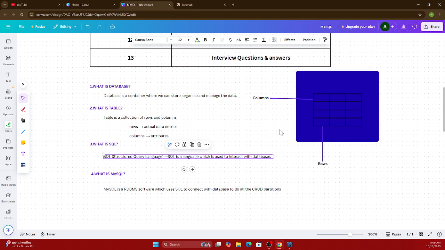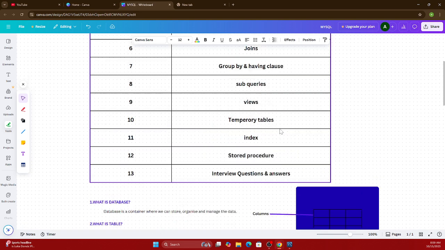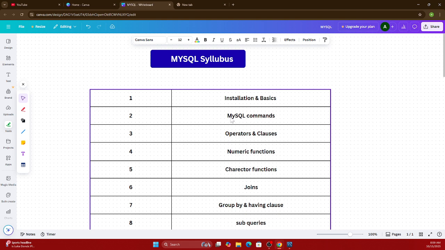From the next class we will discuss the MySQL commands. What are the MySQL commands we have, and one by one we will discuss in the next class. It will take around 2 to 3 classes of 15 or 20 minutes. We can complete all these MySQL commands, then go to operators and clauses and numeric functions. One by one we will discuss in later classes.